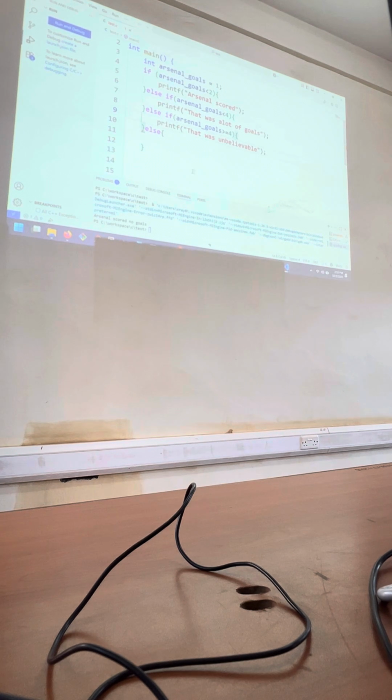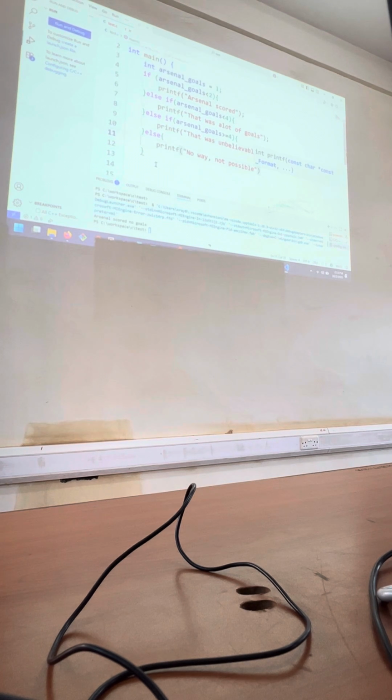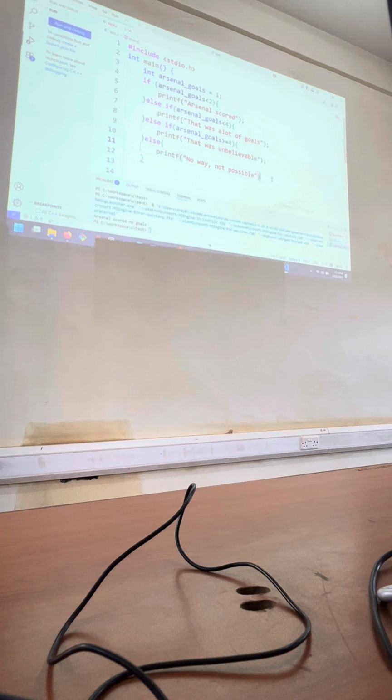And then finally, for all other situations, what do you want to say? In my case, I would want to print something like, no way, not possible. So what happens here?